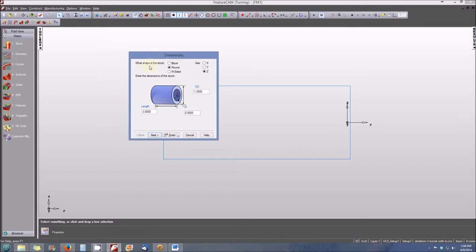It says, what shape is the stock? Because we're turning, our stock is typically going to be round. However, it is possible to start with a block or square type of stock in the chuck, as well as a multi-sided piece of stock. In that case, you click on the N-sided radio button, and then you specify how many sides the part has. For our example, we're going to click on the round radio button, and the Z-axis is going to be the axis of rotation of our part.